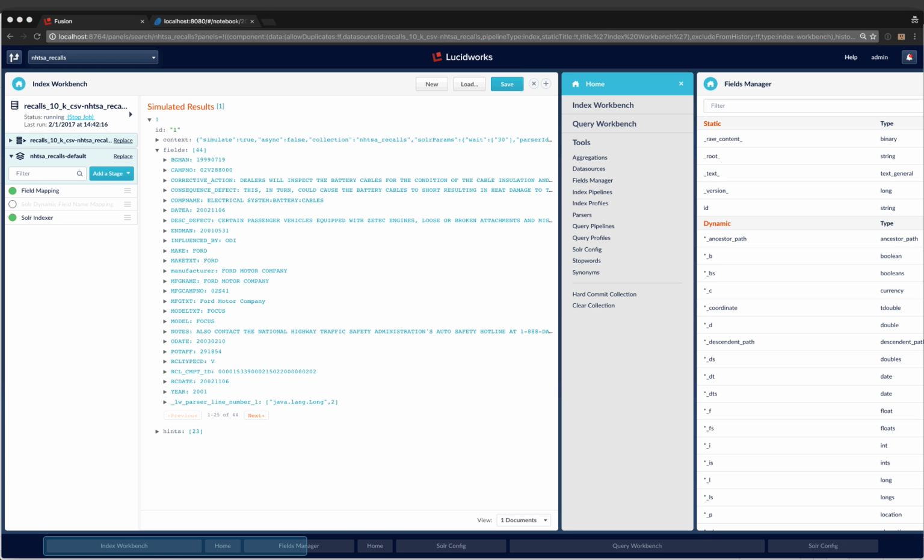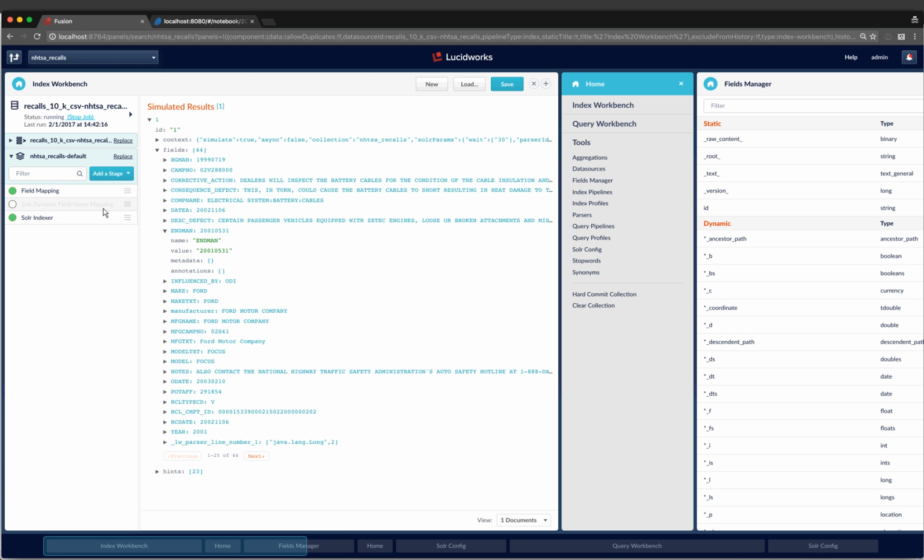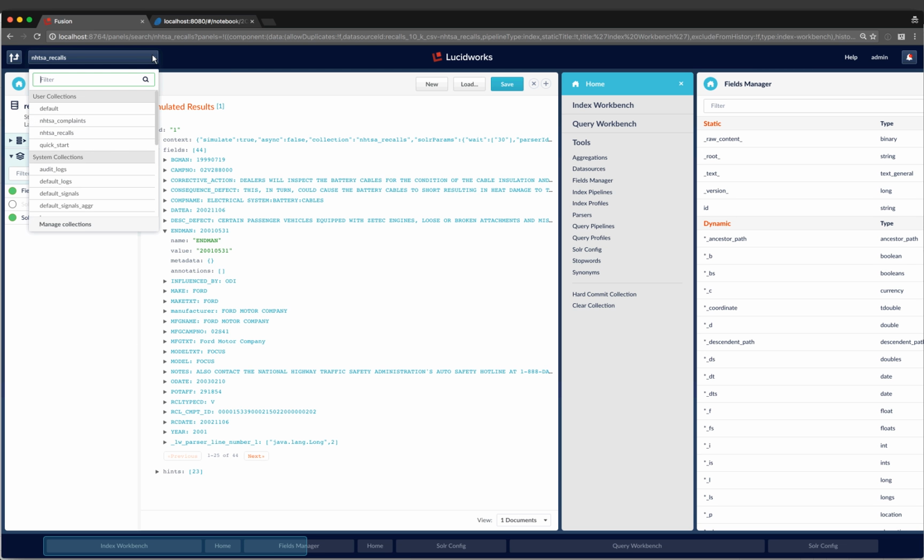Okay, so I've spent a little bit of time showing you the indexing workbench. You can do things like drill in on results. You can see how different things are affecting different results. You can apply your stages, all of that kind of stuff. So with that, let's actually go back and start to look a little bit more deeply at the query workbench.